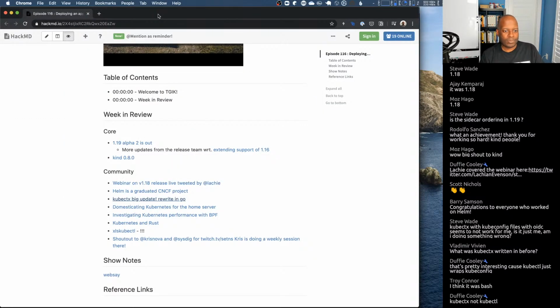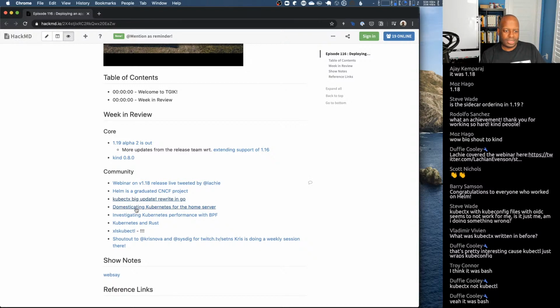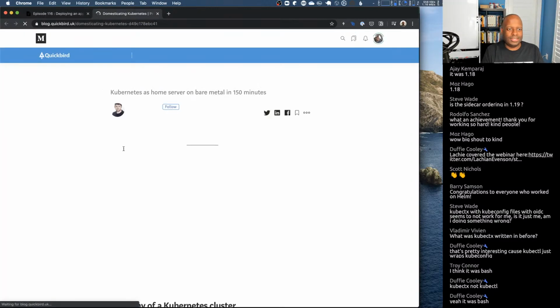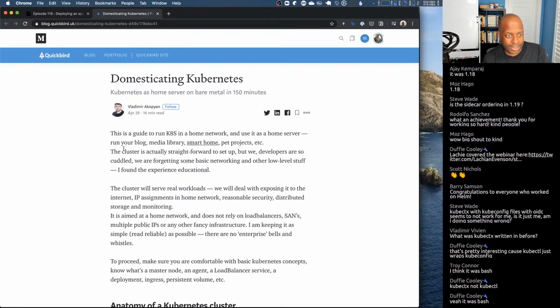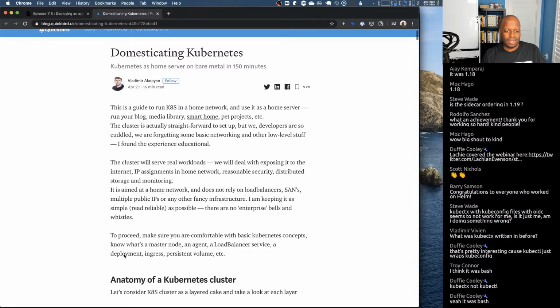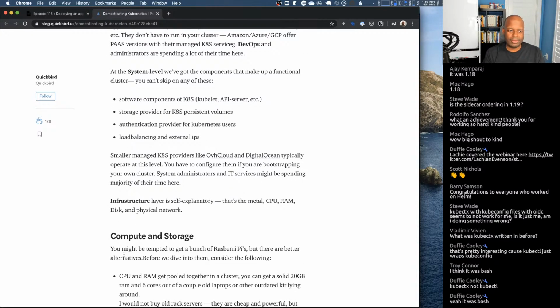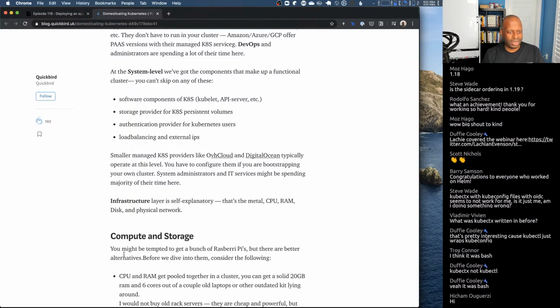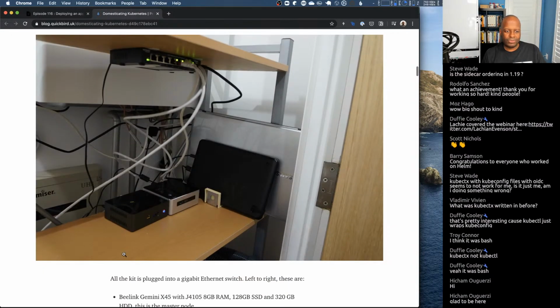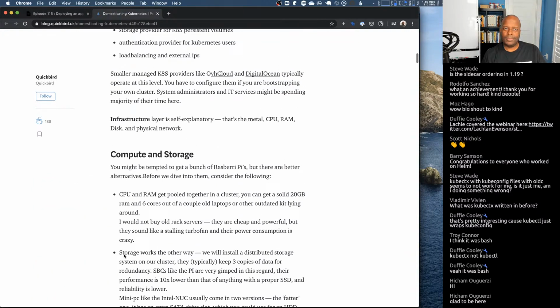All right, the next item on this list is domesticating Kubernetes for the home server. Oh my, let's see what this is. Vladimir Akopyan has written this article on running Kubernetes on bare metal in 150 minutes. Wow. If you all are doing this, I have definitely given up on this whole pursuit and either run it in VMs, but never on bare metal. But shout out to Vladimir for actually creating and documenting his efforts.